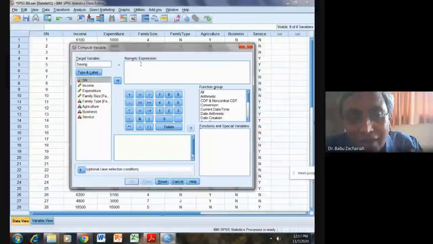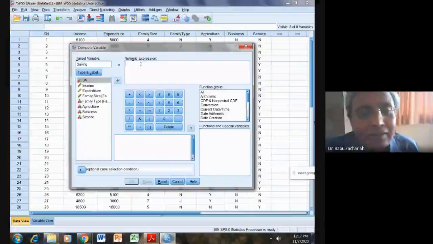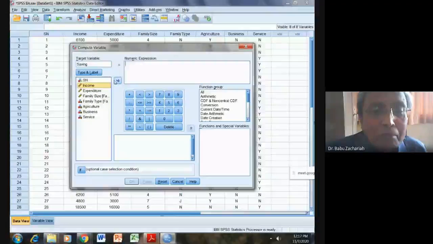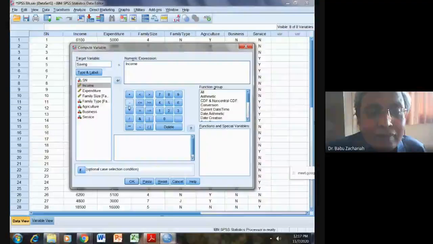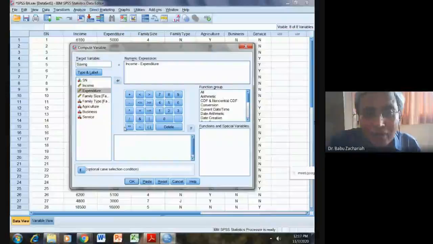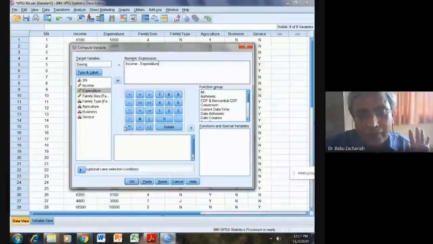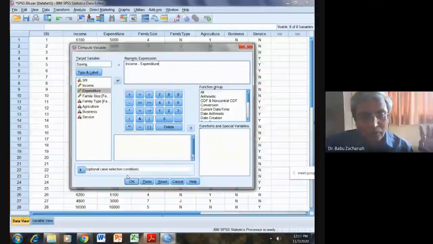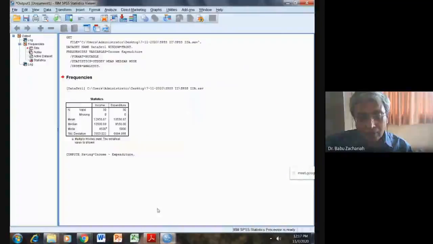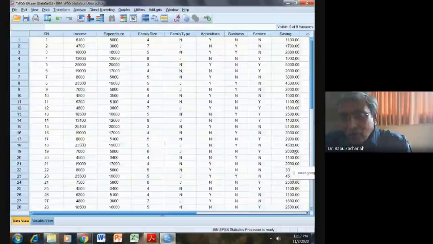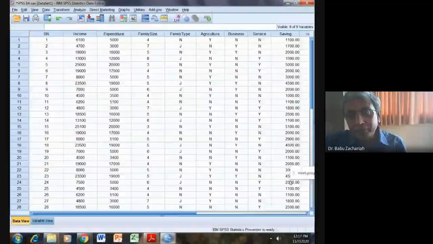On the right side of the equal sign, we have to write income minus expenditure. So look at the formula: saving is equal to income minus expenditure. That's all you have to do. Click OK, and it comes automatically. You can go back and see. Here, saving is calculated for all the 30 people.